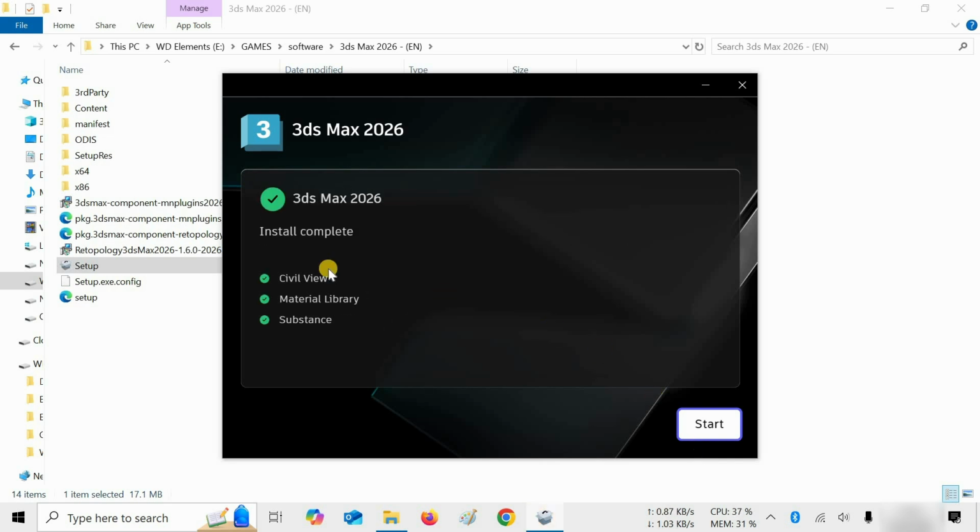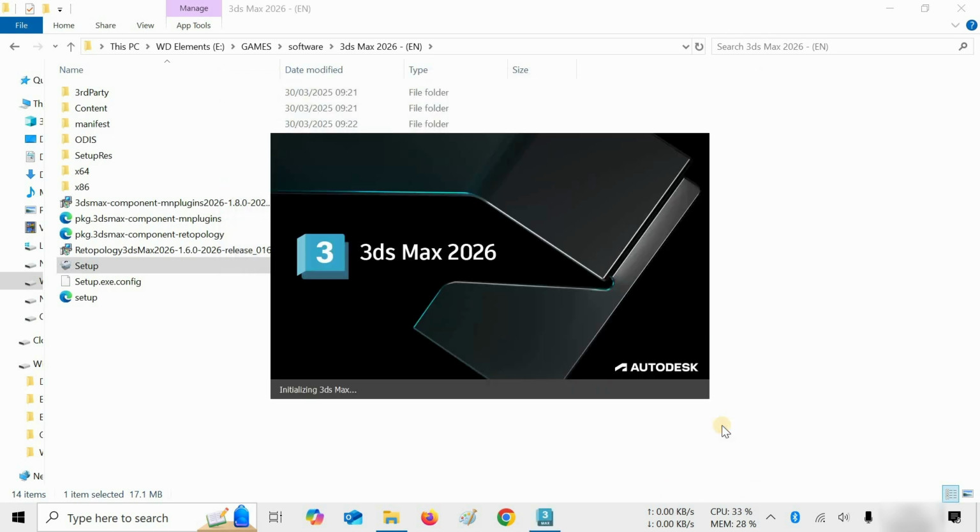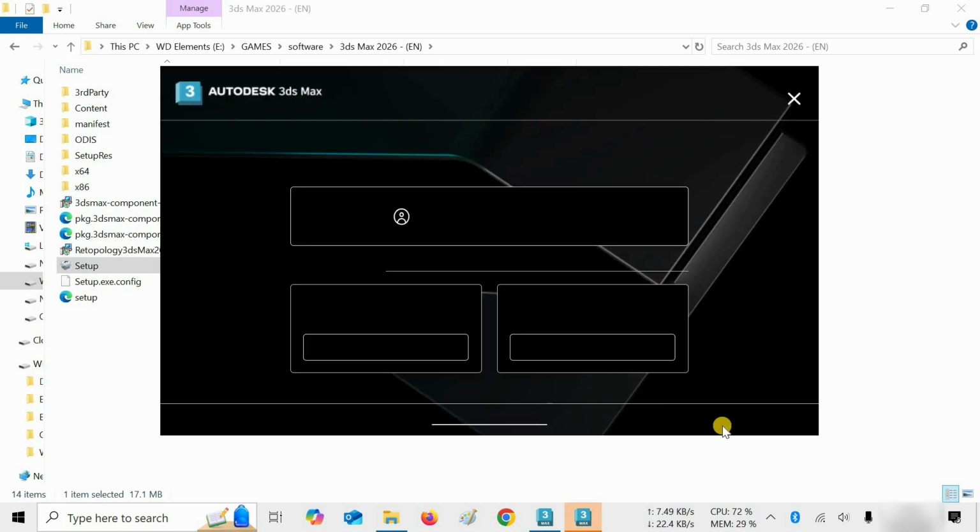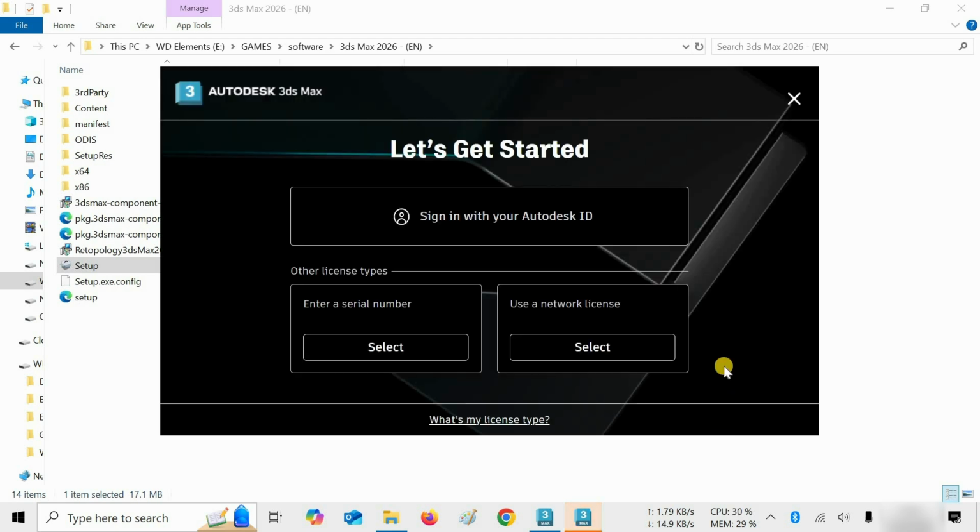After a complete installation, a successful installation completion message will appear. Click on Start. After clicking, 3ds Max will start automatically. After startup, the license activation page may appear.